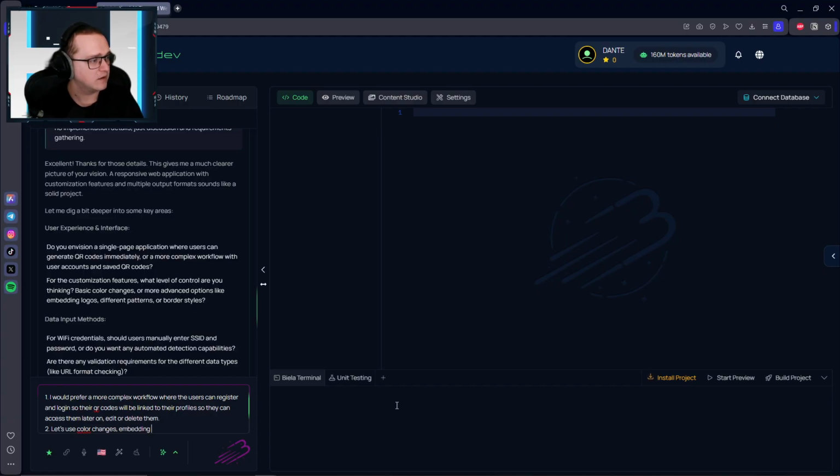embedding logos, let's say different shapes, different patterns, and border styles, basically. So basically all of them.